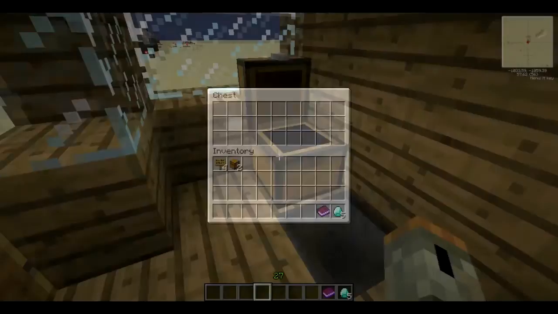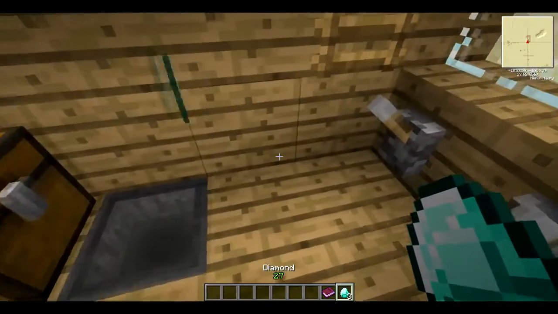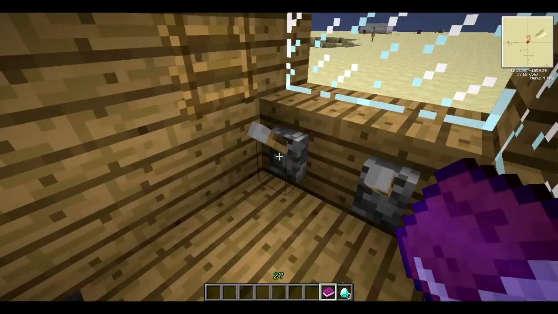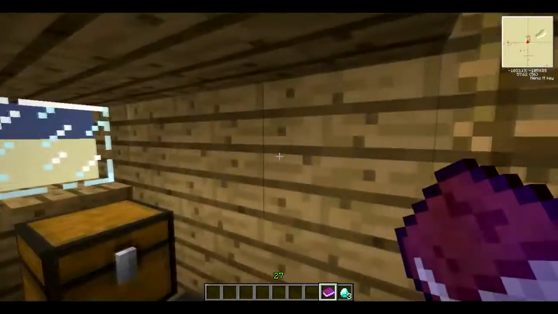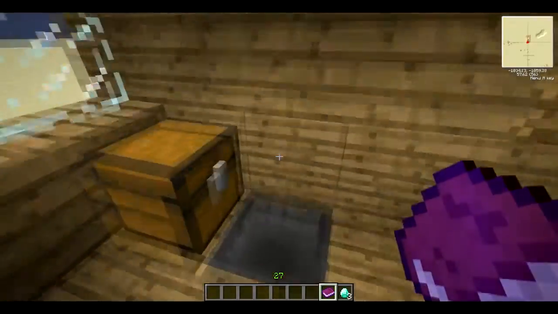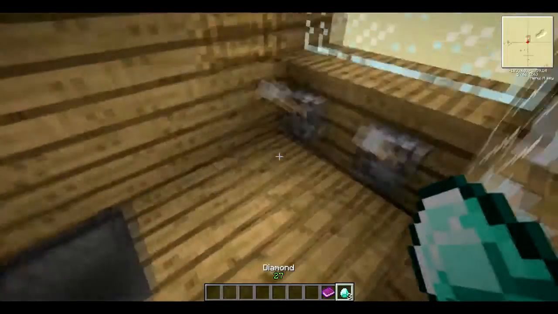So again, the way this works, the first thing you have to do is throw an item into the hopper. Then you double click this. There we go. I was a little too slow. You want to quickly double right click this lever on the left, and it'll start clicking. And then, well, actually, it won't start. Let me do this again. So let me turn it off.